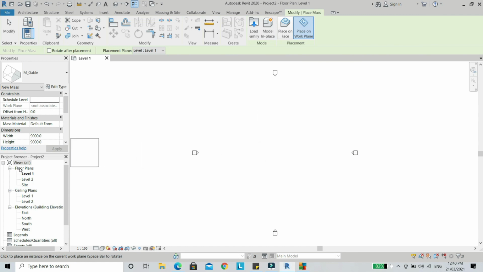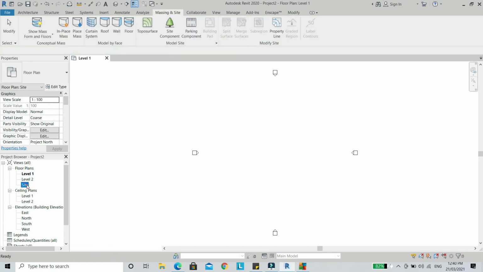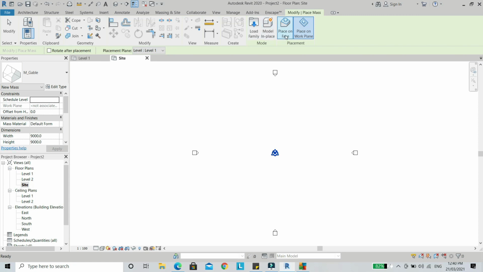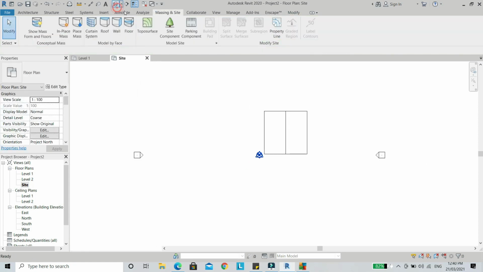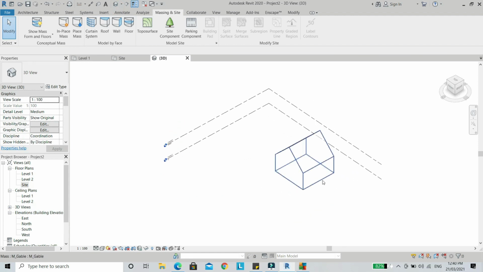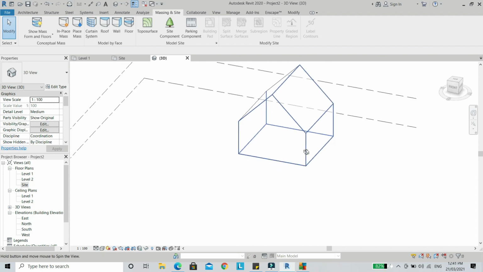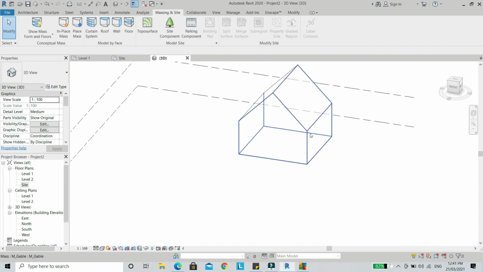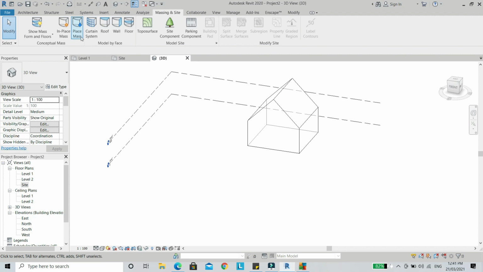So let's try on the level 1, or let's go to the site. Okay, then place mass. So that's one. Once you go to our 3D view, you can see here now the model that we have, or the mass model that we've loaded. So that's the place mass.